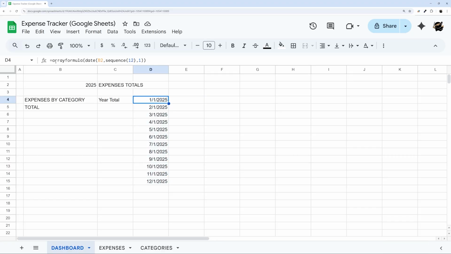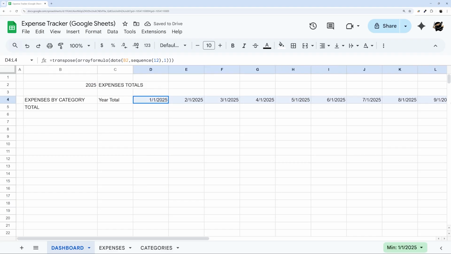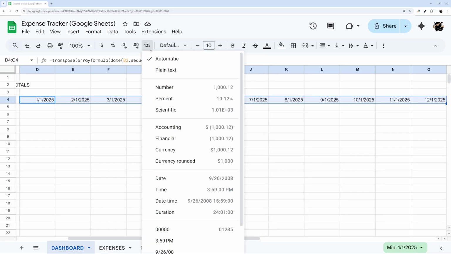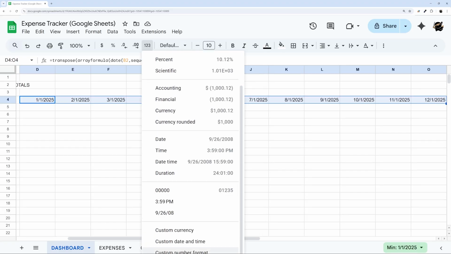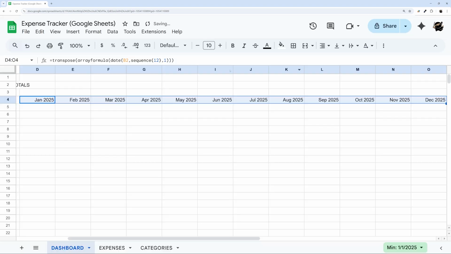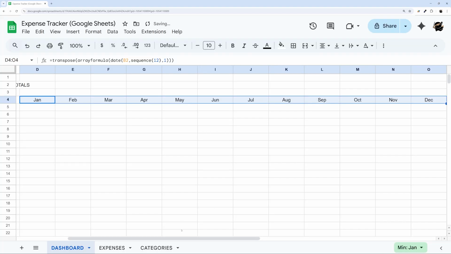So it's going the wrong direction. So I'm just going to put a transpose around this, and that just changes the direction. And now we're going across. Now this is probably not the format that we want to use with the full date. And so I'm going to come down here, pick a custom date and time, and then we can either do a month and year like this if you like, or you can do just the month. If you want to do just the month, you come to custom date and time. And then, for example, you can just remove it like that and do that.